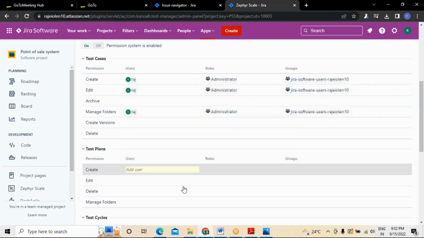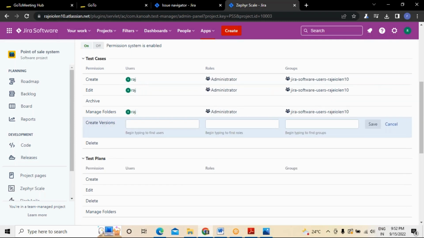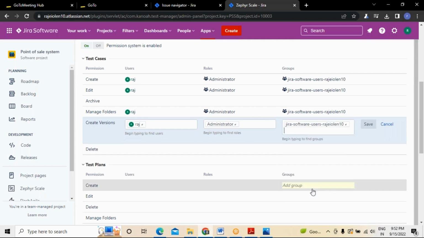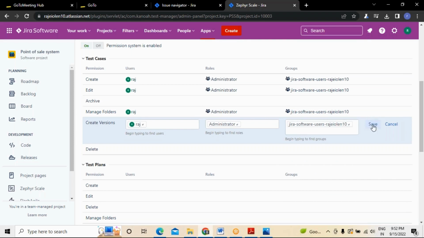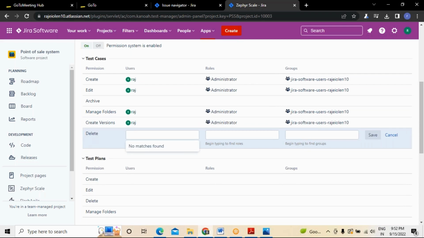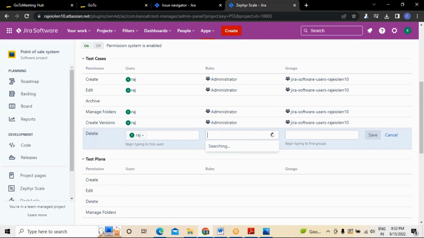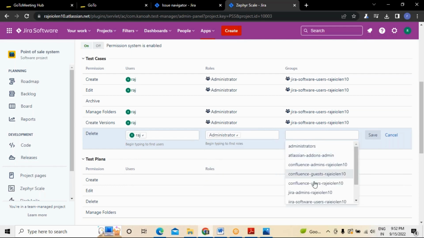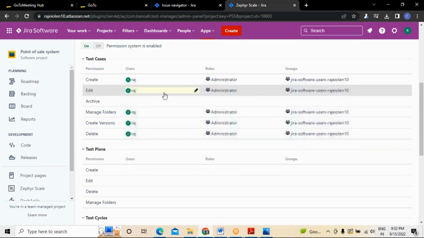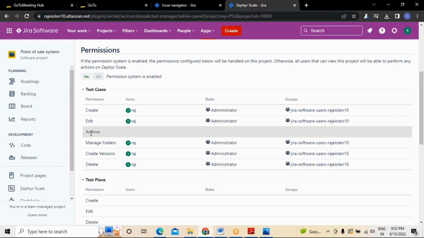So I'm just adding. Next, create versions. This also I'm giving to the administrator, because I'm giving permission for everything to the administrator. Remember that, I'm not giving it to anyone else. That's the reason why I'm selecting only Raj as an administrator and saving all that. Even the delete option I'm giving to Raj here, administrator, project belongs to software users, and save. So this is for the test cases part: test case creation, test case edit or archive, manage folders, all these permissions.